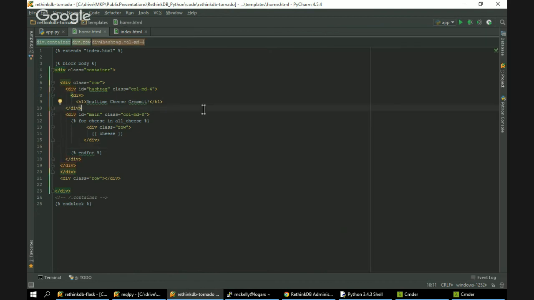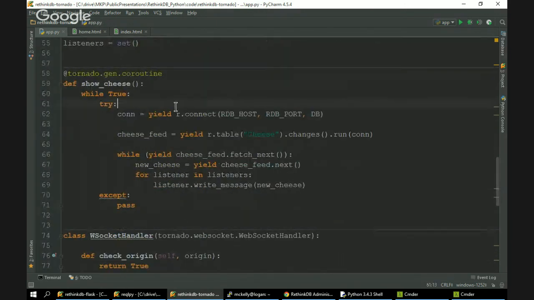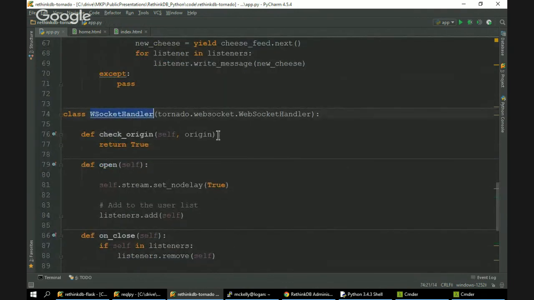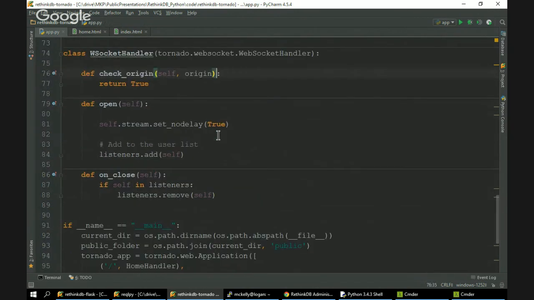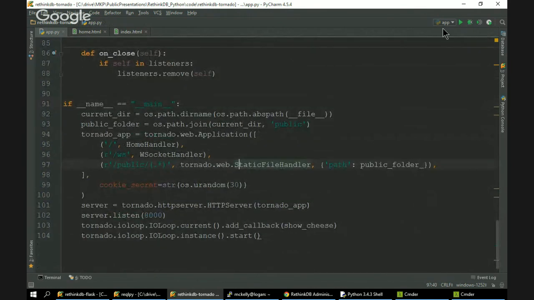This is kind of based on a presentation that someone else at RethinkDB did, so I will not take credit for the majority of this code here. We're going to show the cheese. We set up socket handlers. I do not know much about Tornado though. Well, Django tells me when it doesn't follow PEP, so it's nice.